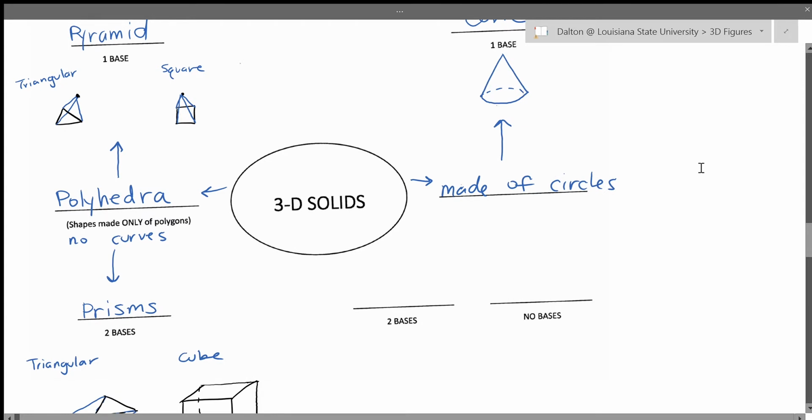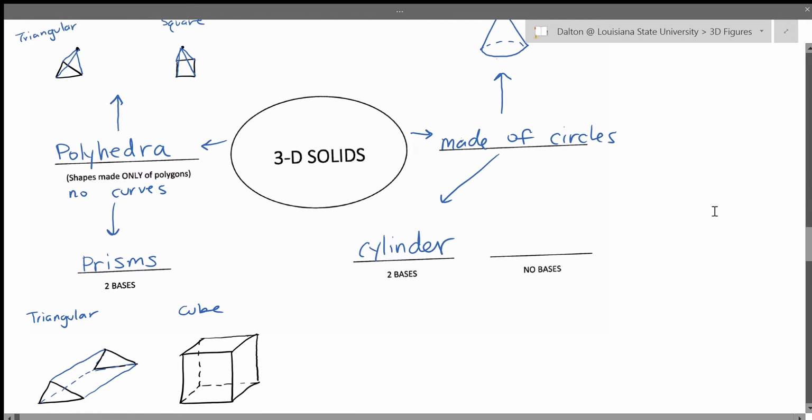Okay, a 3D solid made of circles that has two bases is a cylinder. Okay, a cylinder is kind of like a prism. That's why it's aligned with it here, except it can't be considered a prism because prisms can't have curves. But a cylinder has two circular bases that are opposite of each other.